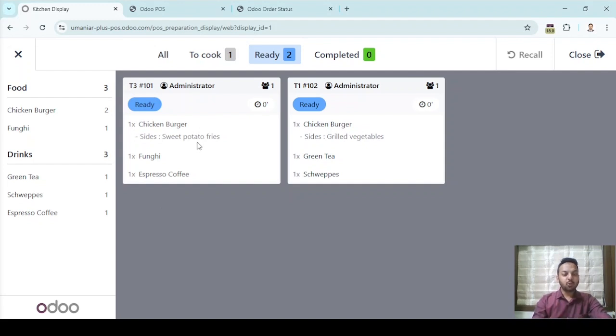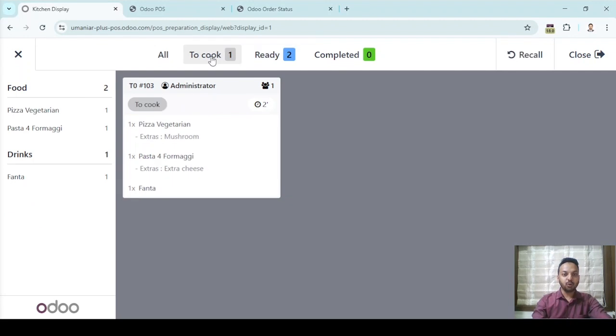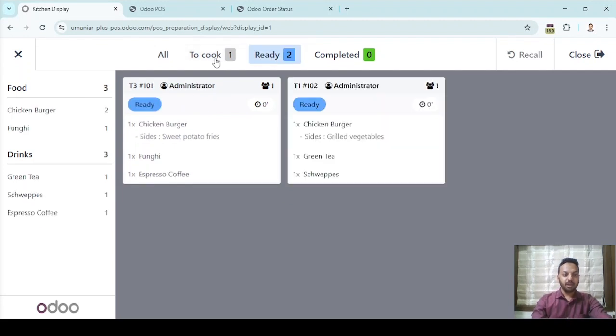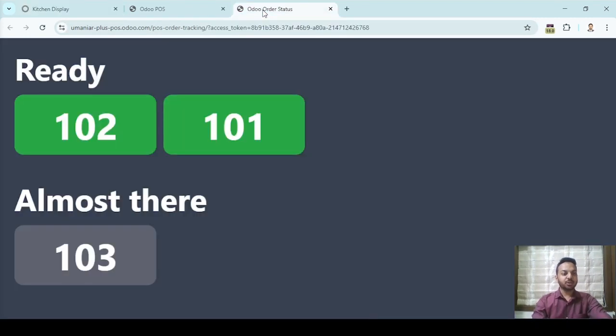Let me quickly move on to the customer display screen, to see how the customer will see these orders. We have two options here, to cook and ready. So let's move to the customer display screen. I got these order statuses, right? I got 3 different orders, and 2 orders I moved into the ready state. So this is how a customer will see it.